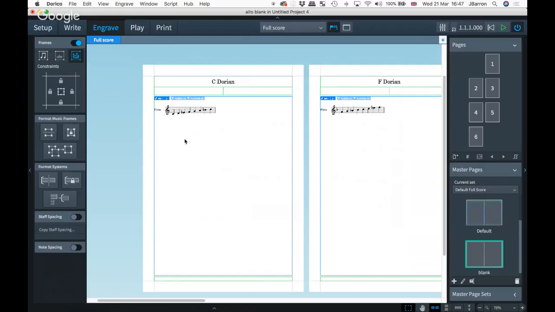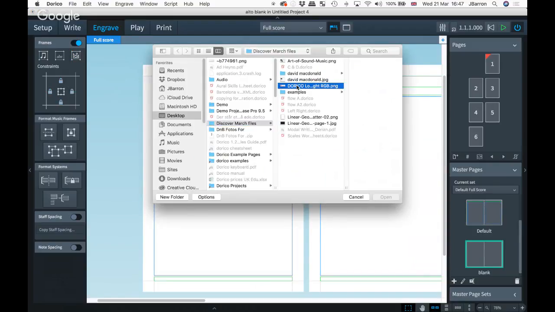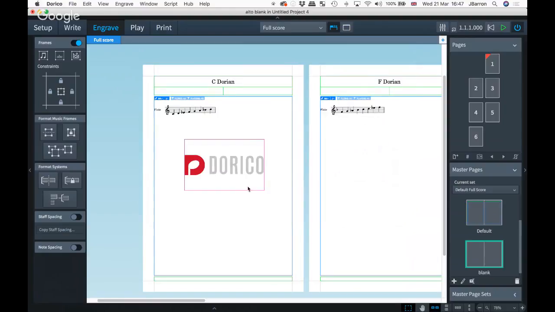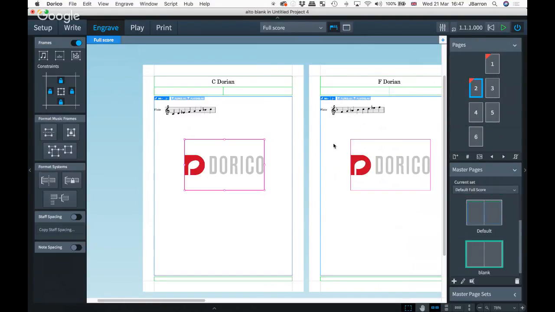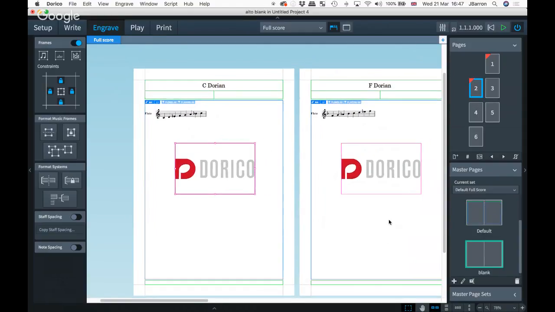So if I insert a graphic, for example, on this page here, what did we use earlier? The Dorico logo. Here's a graphic. If you want to put that on another page, you can select that graphic, select a page over here, and then you can copy the selected frames to selected pages, and it will copy to the same location. So that might help you in some cases. And of course, there's the copy options in the master pages, but maybe I'm reading into it, and I know what you mean.